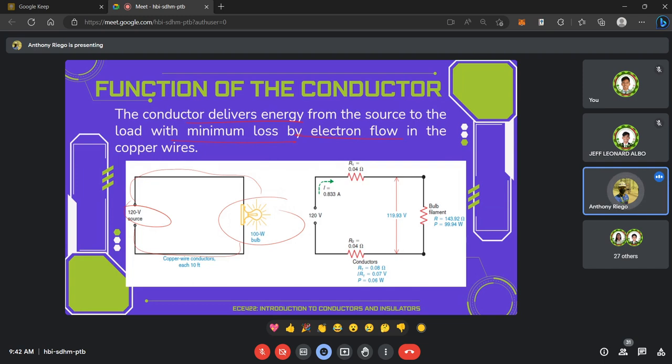Nasa kanya lahat ng voltahe nung ating circuito, nung source. Sa kanya mapupunta halos lahat. Dumaan lang yung, may maliit lang na voltage across the conductors. Pero most of it will go to the bulb. Practically all the applied voltage is across the bulb filament, do sa filament specifically.